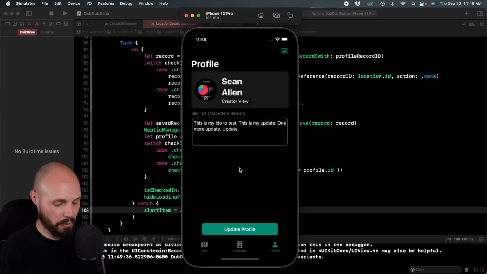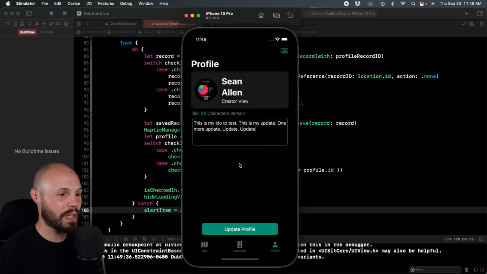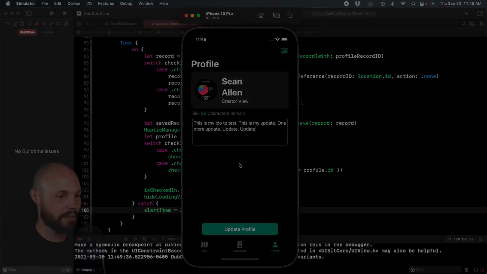Might have to go back and look at update. Let's try it one more time. Update. Update failed. Okay. We're going to go back and see what we messed up in our update profile function.